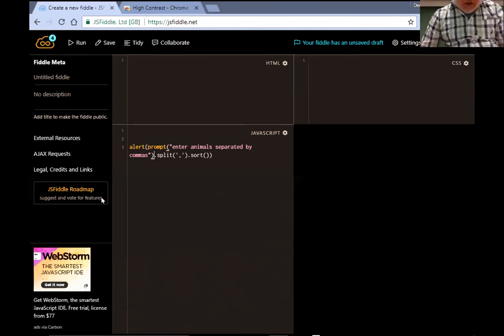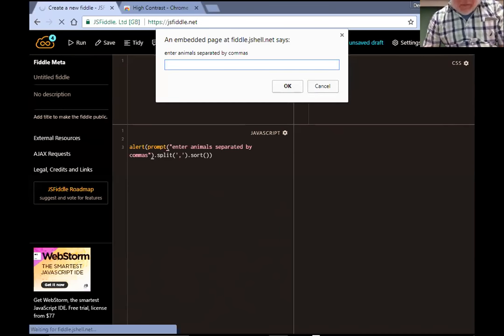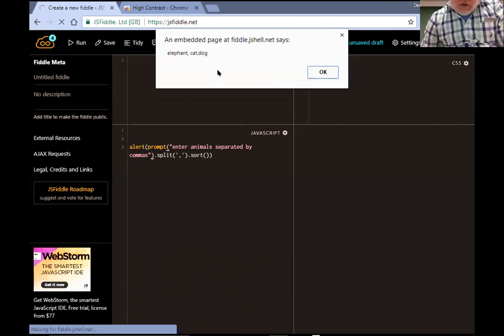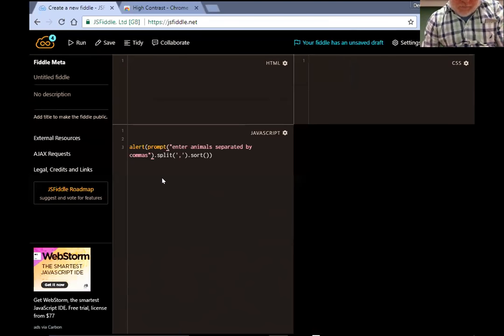Let's see if I can actually replicate that. Dog, cat, elephant. So I have a space in there. If I wanted to, I probably could have said trim.